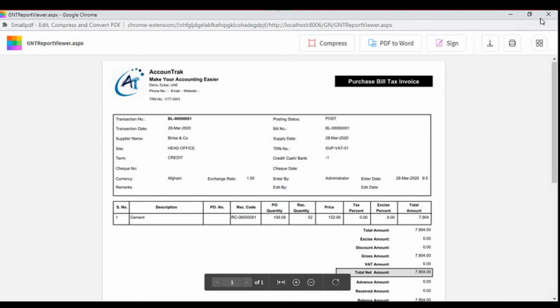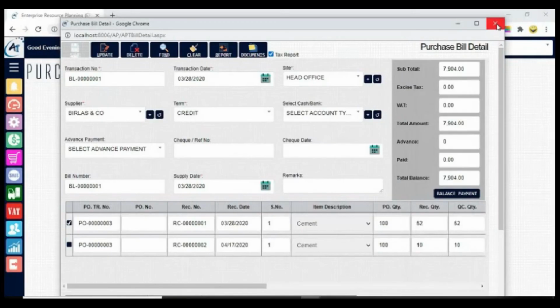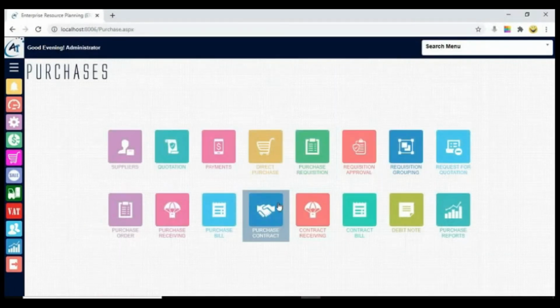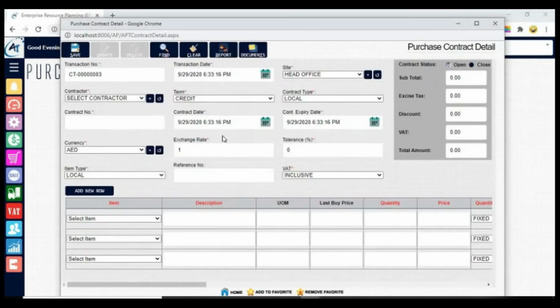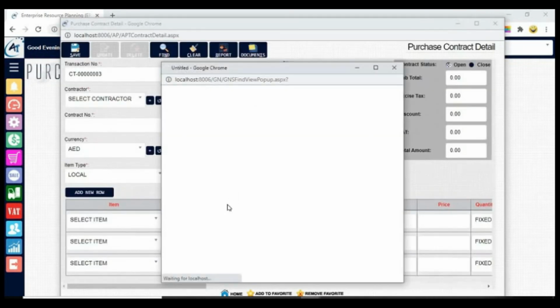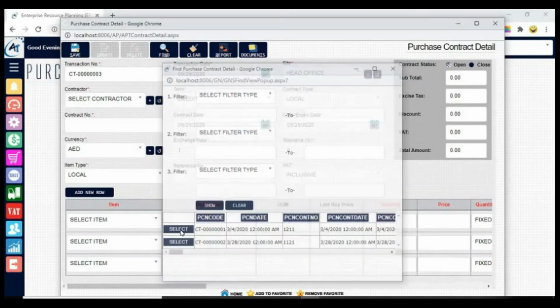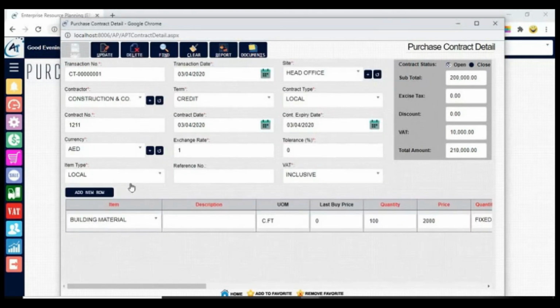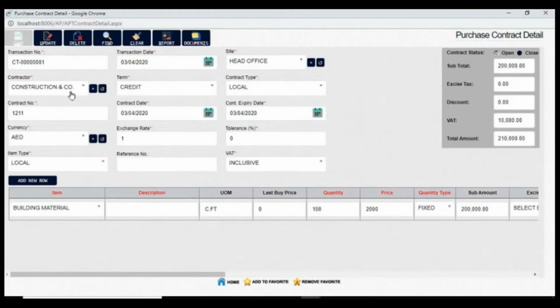Other than this procurement cycle, we also have purchase contracts. If you have recurring purchases every month or a period, you can create a purchase contract with a contractor and then receive deliveries against that particular purchase contract on a recurring basis without creating a purchase order every time. This purchase contract can also be used if you are procuring any services rather than a physical item.